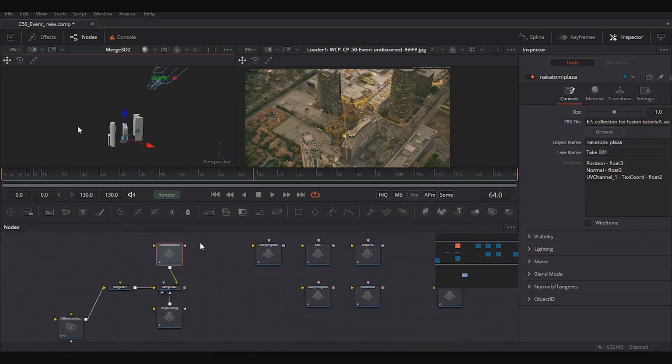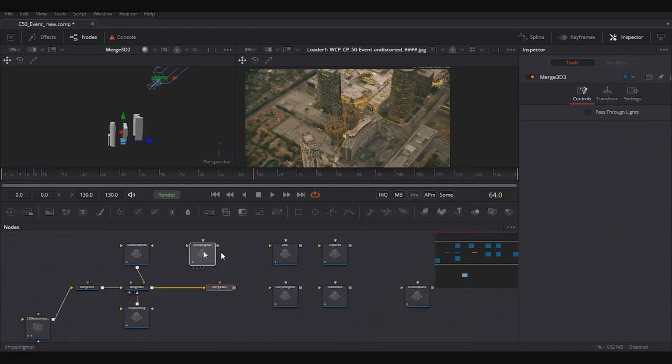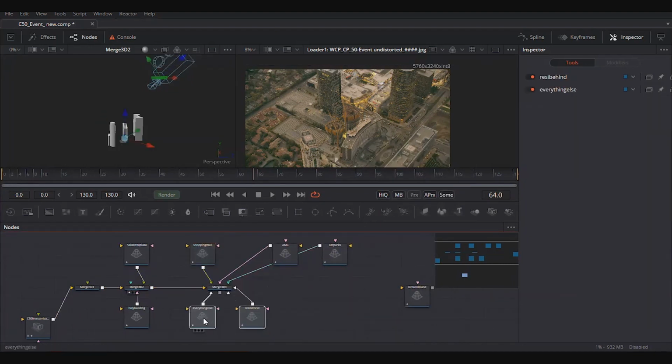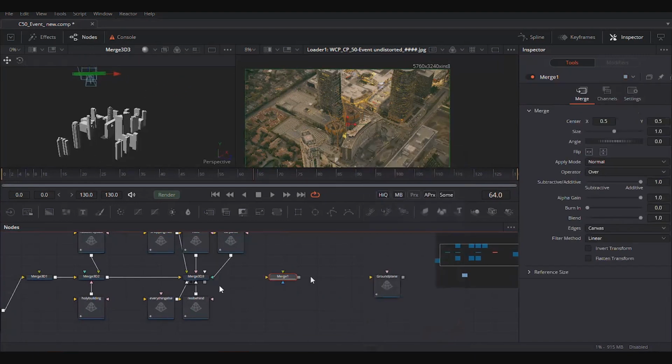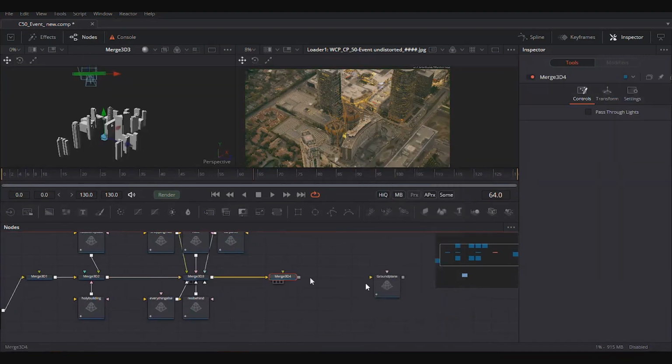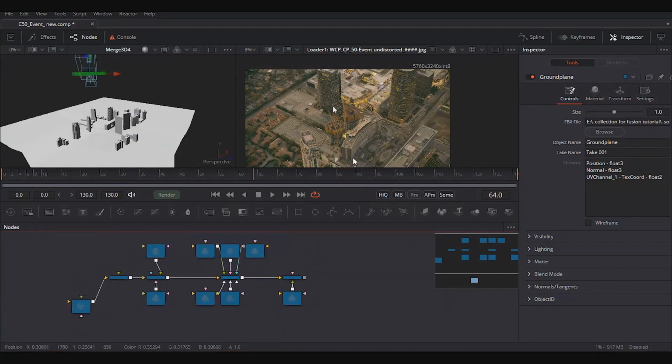So there's no real issue with adding as many of these as you need. I like to keep everything pretty spaced out. What this is going to allow us to do is break out masks from each of these merge nodes without really having to go down the whole chain.